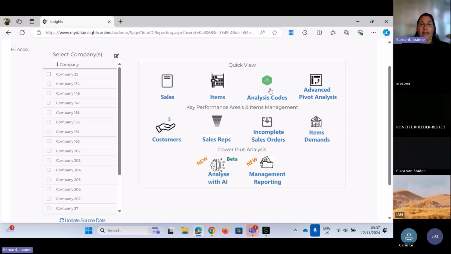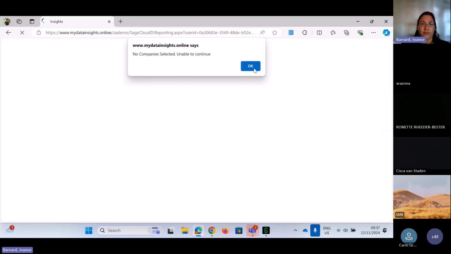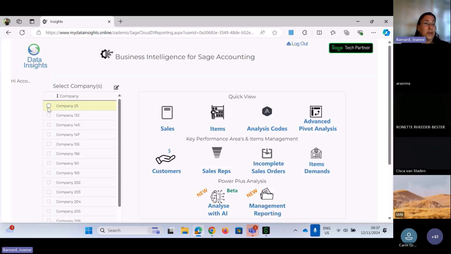So if we look at the analysis codes, oh, sorry, guys. Here's where you will select your companies. You can see that you can select multiple companies. I'm just going to select the top one. And guys, if you want to, you can analyze across multiple companies, depending on what you have access to. This only has access to 25, and then we're going to go to analysis codes.